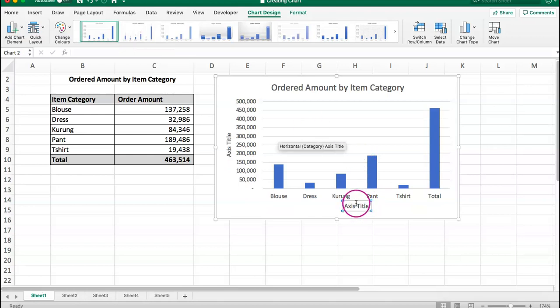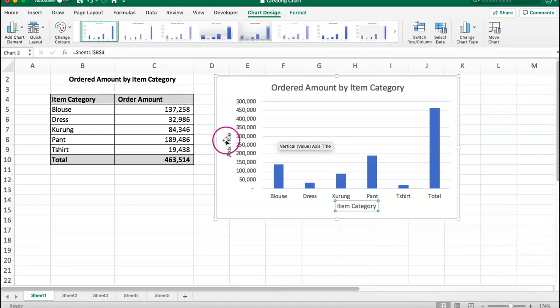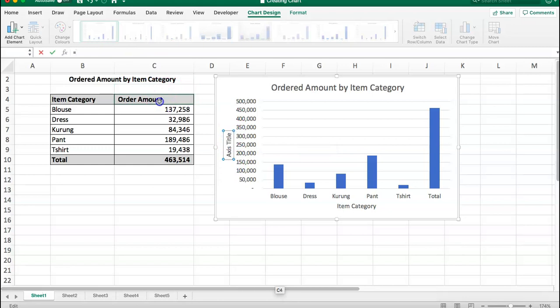Okay, so what do I want to type in? Again, you can do the same thing, right? This is already highlighted. Do the sign equal to, do cell referencing. So this is the item category, right? And do the same thing for this one. You highlight the title, do cell referencing, capture the heading.